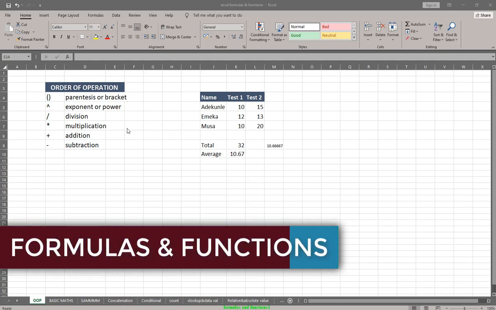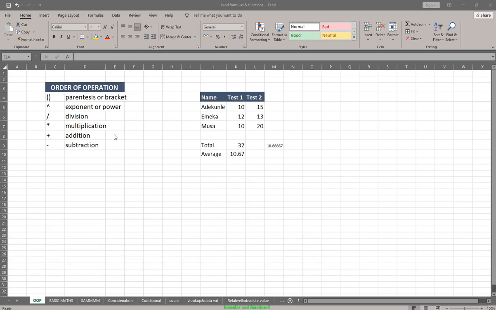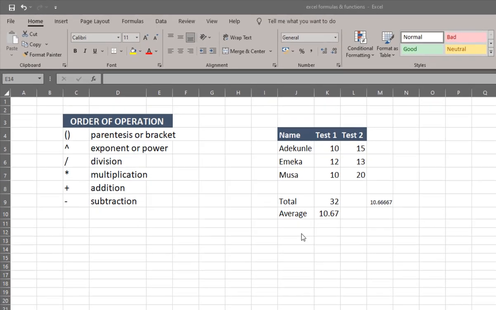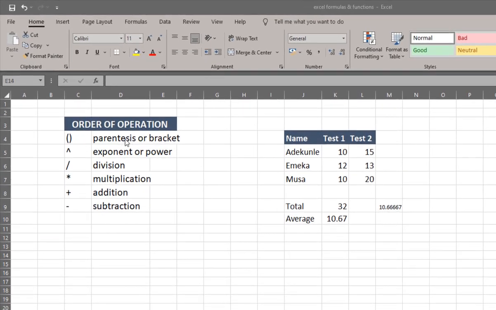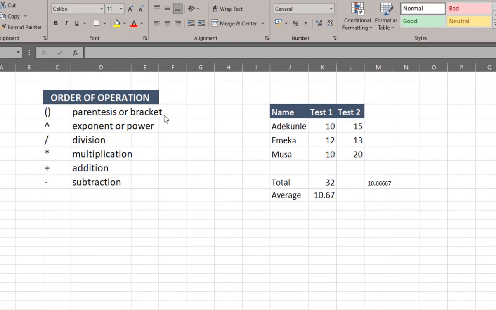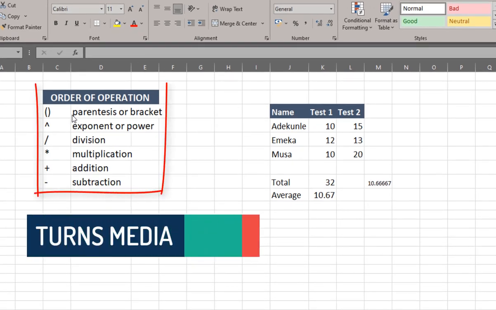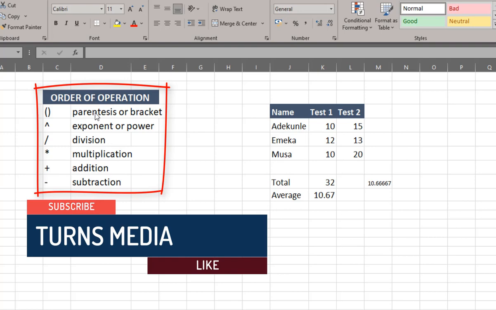In this tutorial, we are going to learn the most common formulas and functions in Microsoft Excel. We are going to start by looking at order of operation. In Microsoft Excel, your calculation is done according to this order. The first thing Excel looks at is parentheses.